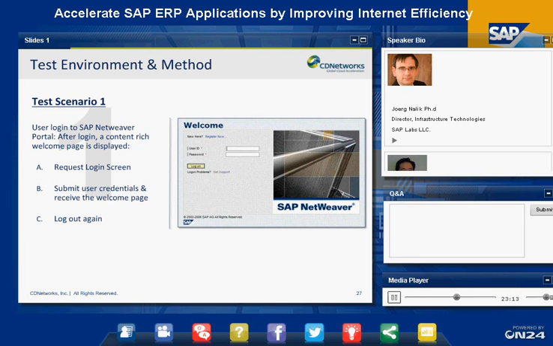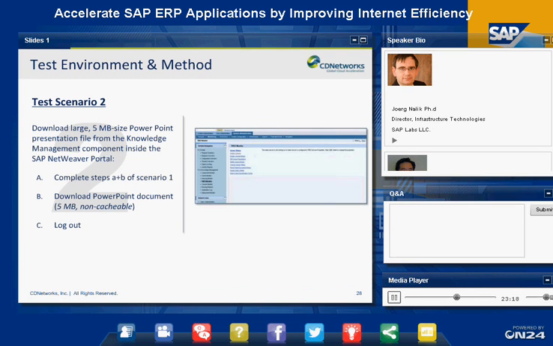The other use case we picked is downloading a large document. I guess all of us are very familiar and heavy user of things like Microsoft Office, where we write Word documents, where we read email, do Excel spreadsheets, PowerPoints, all of that. Typically nowadays, these documents are in the few megabyte range. So we kind of emulated what does it take to download a 5 megabyte PowerPoint from the enterprise portal to whatever remote location an end user is in. So those were our 2 test scenarios.